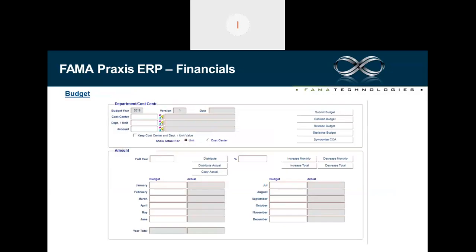Or in other cases, if you have an Excel sheet, we can also upload your information into the system.